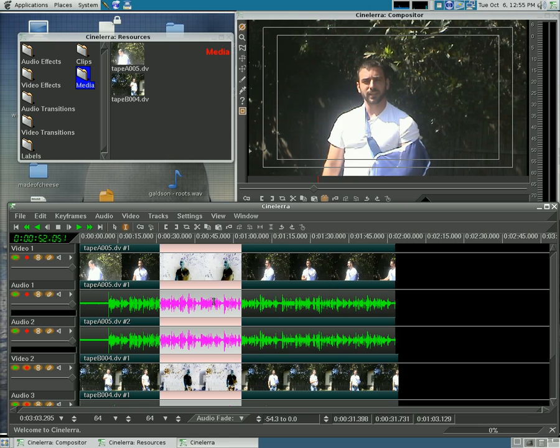Another way you can do it is whatever track your cursor is over, you can hit tab and it turns that on and off, if you watch right here. And if you hit shift tab, it will select that track and deselect all other tracks, so you don't have to go and uncheck all the ones you're not working on.